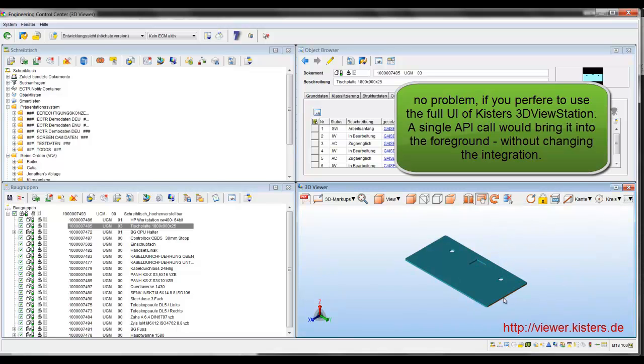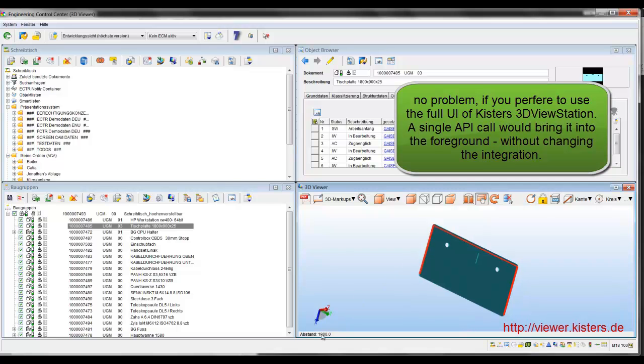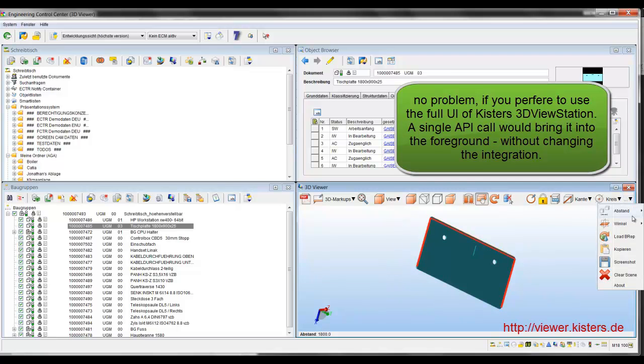Basically, what this is about is to show that we are fully integrating the UI. Many of the icons you can see are coming from 3D View Station products. Some of them belong to ECTR itself. But it's really transparent to the user.